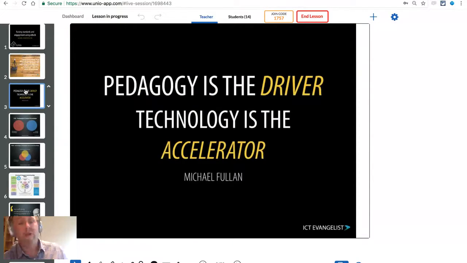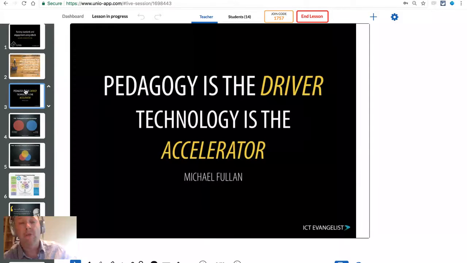I love this quote. It's one of my guiding mantras from Michael Fullan: pedagogy is the driver, with technology as the accelerator. When we can take what it is that we're doing as practitioners, and add to that with technology, it can help us in so many ways. It can help us with assessments, it can help us with efficiencies, it can help us with our productivity. There are so many things that we can do with technology to help both us as education professionals, but also help those in the classroom as well. And tools like Unio that we're using right now really fit into that category.